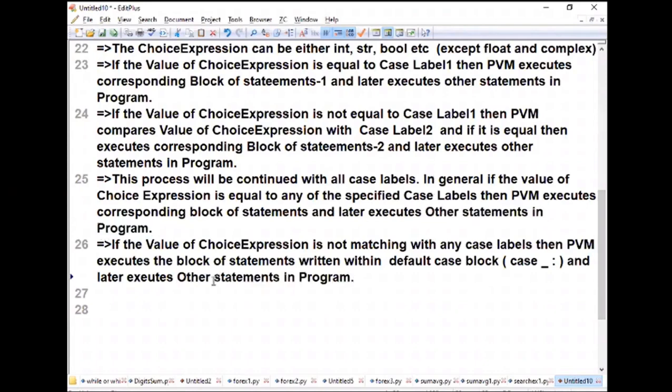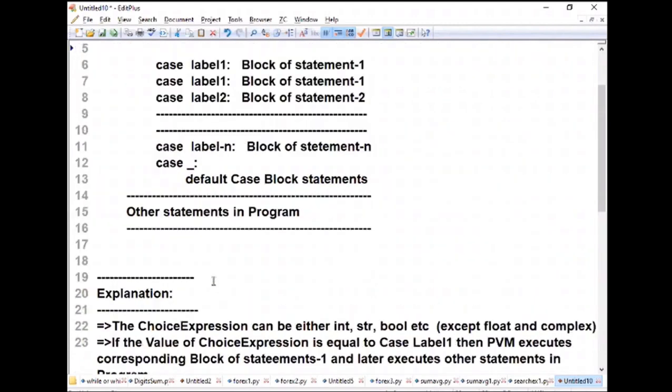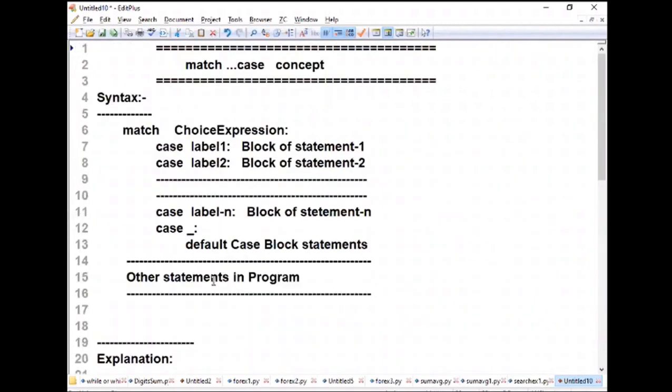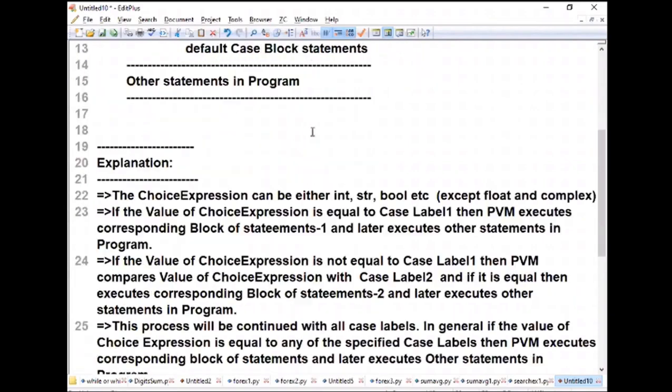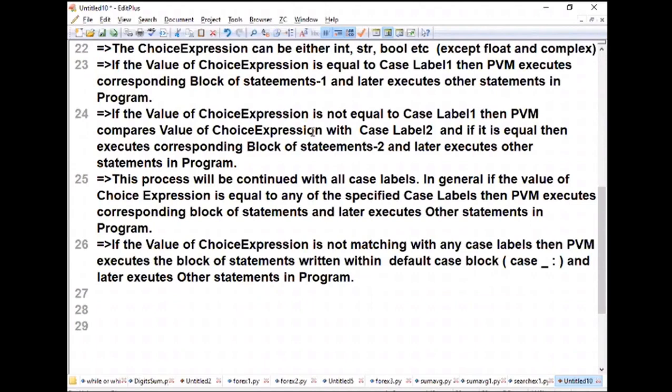This is called the match case concept. And the corresponding example, I will be using many more times. Regarding whether this is a keyword or something, I will comment later after coming to the bug fixing stage. You have seen some examples also, and further I will cover many more examples.